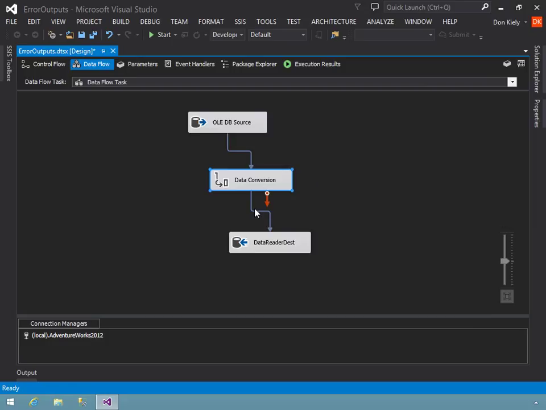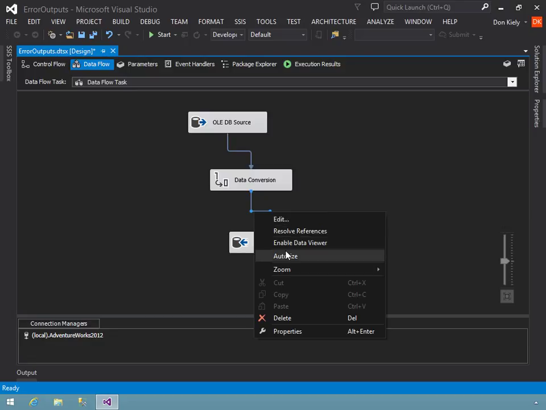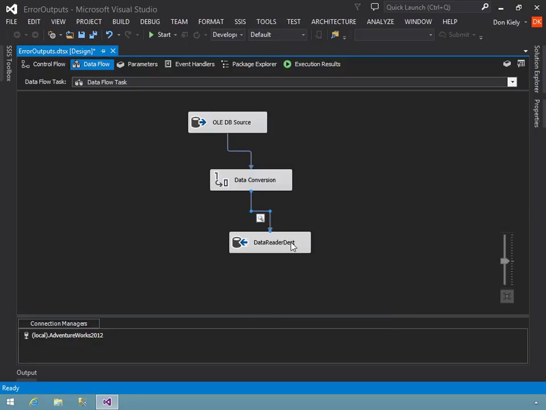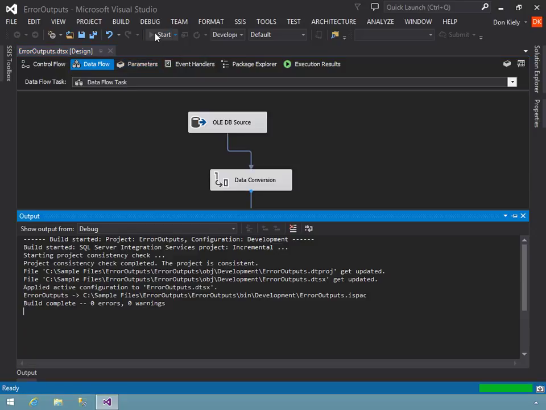Okay, next thing I'm going to do is enable the data viewer on this data flow right there. So we'll be able to see the data that's coming out of data conversion, because it's now going to ignore the error, and so I'm going to get rows out of that component. Previously, how I had everything configured, the first row that it choked on, it choked the entire package. That's now changing. Okay, so I'm going to execute the package again. Starts executing.